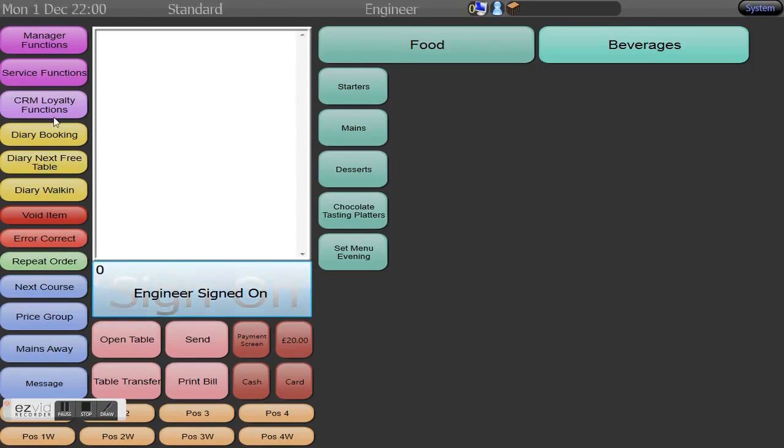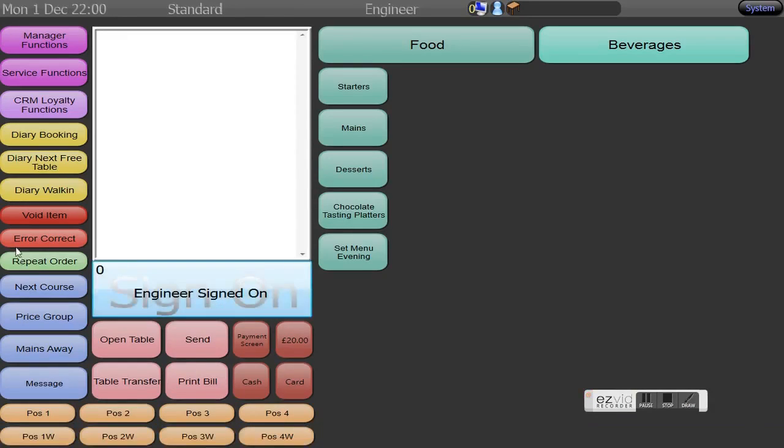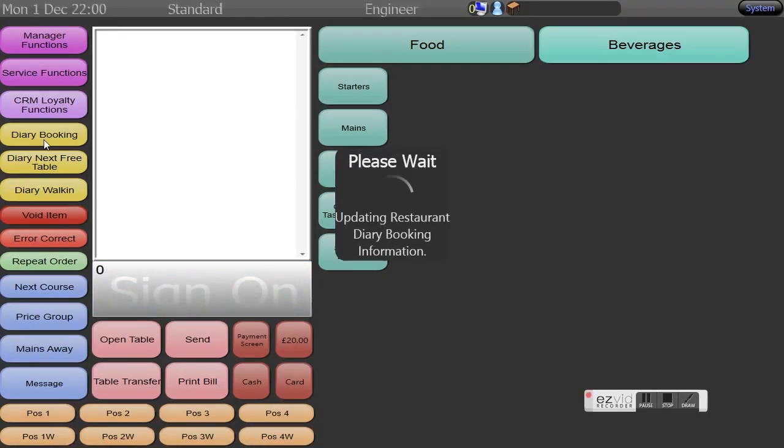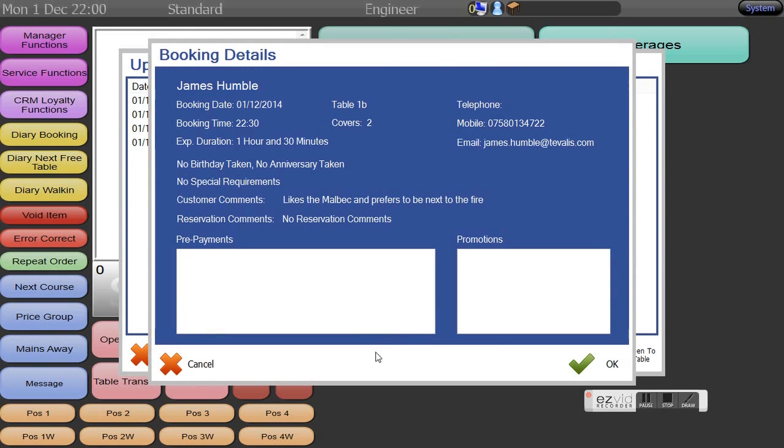As you can now see, we have down the left hand side a series of functions within Tevalis. One of these functions is clearly marked diary booking, which we'll then select, and it's now talking actively to that live booking calendar we saw before. Straight away in here I can see James Humble booked for today at 10:30, 2 covers.